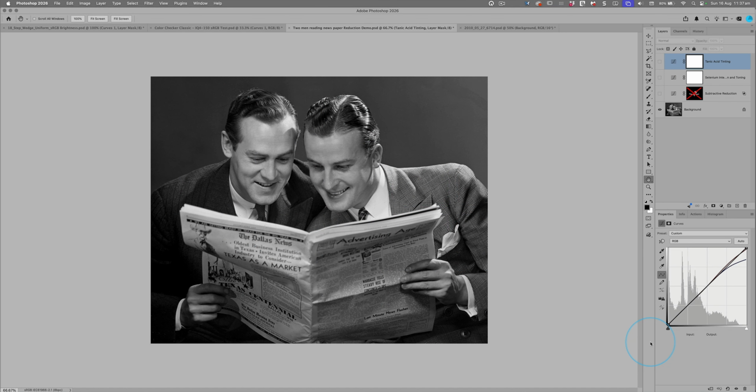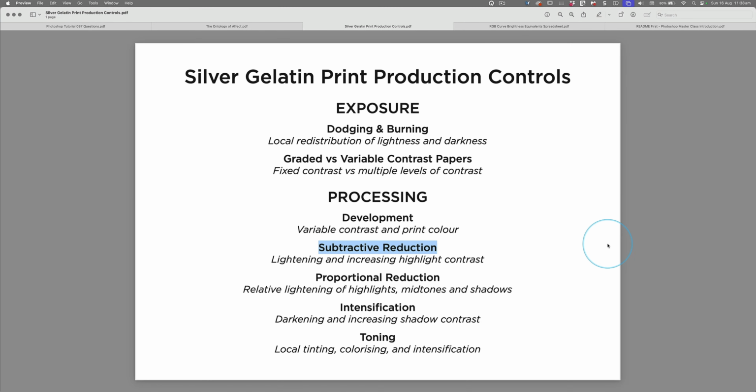Now, here's a charming photograph from the same period that Adams and Dupain were at the height of their powers. It's a beautiful black and white image I've converted to RGB values because we also need to look at tinting and toning. And let's start with subtractive reduction.